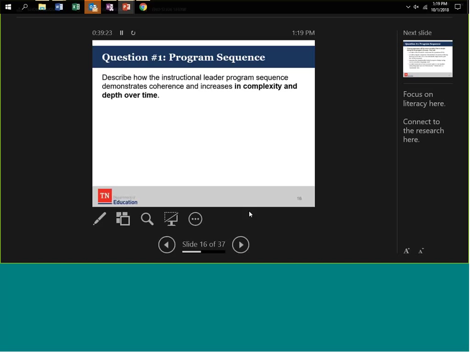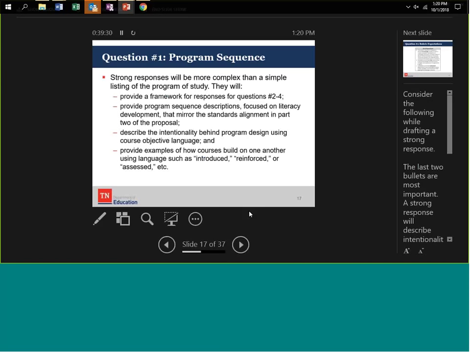So what we're looking for, and trying to encourage EPPs to think about, is what the literacy preparation looks like across the program. In terms of guidance for question 1, we know that strong responses will be more complex than a simple listing of programs of study. You may begin the response by talking about how the program sequence builds in complexity by listing the descriptions of each course, but a strong response will go above and beyond that. It may provide a program sequence focused on literacy development that mirrors the standards alignment in the first part of the proposal, and simultaneously talk about the intentionality behind the program design using course objective language.